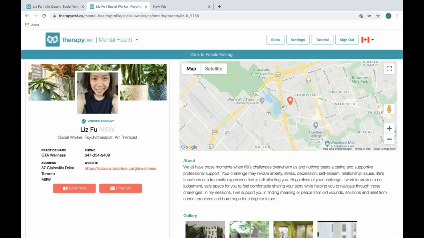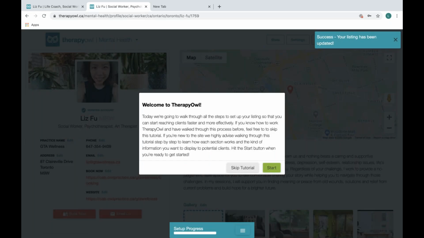To assist you with getting your Therapy Owl listing all set up and ready for publishing, we've created a handy little tutorial you can follow along so you can have some extra support building out and finessing the rest of your listing. You can skip the tutorial at any time you'd like and turn it back on as well if you'd rather go through and fill out all the necessary fields yourself. You can also follow along our Therapy Owl FAQ on our website for further guidance and instruction creating your listing.